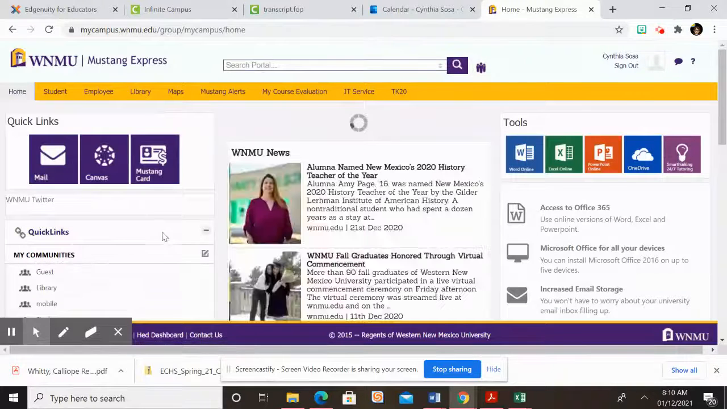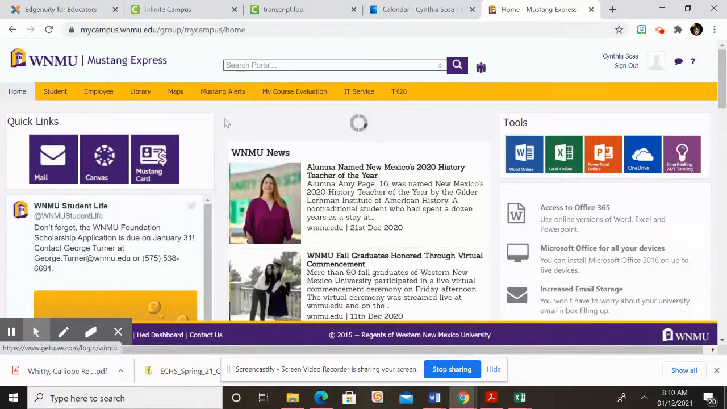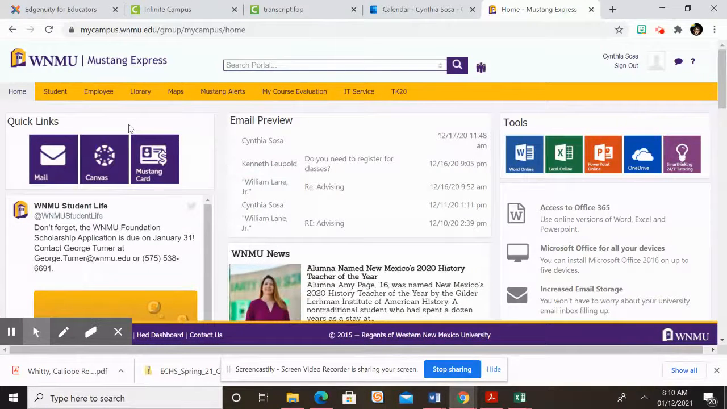All the students should have received their username and passwords via email. If you do not know your student's username or password or need help resetting that, go ahead and shoot me an email and I'll be happy to assist you with that.